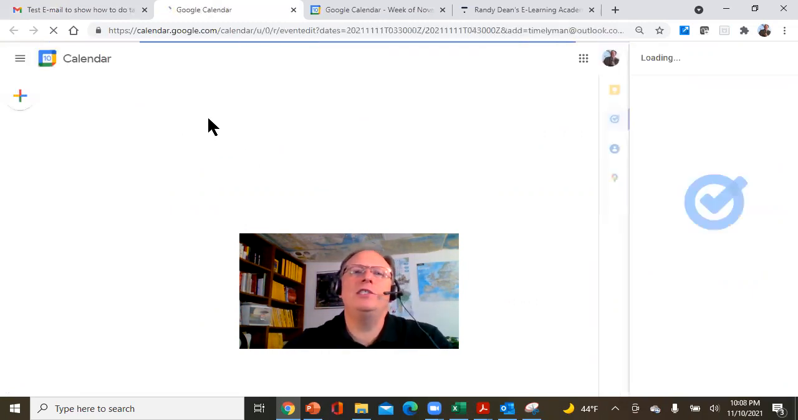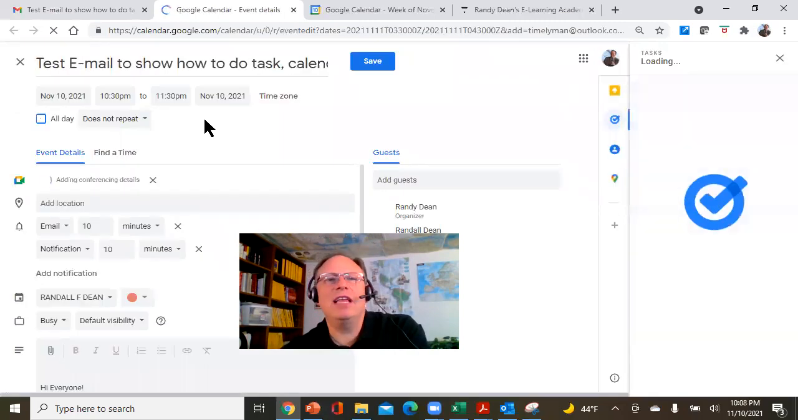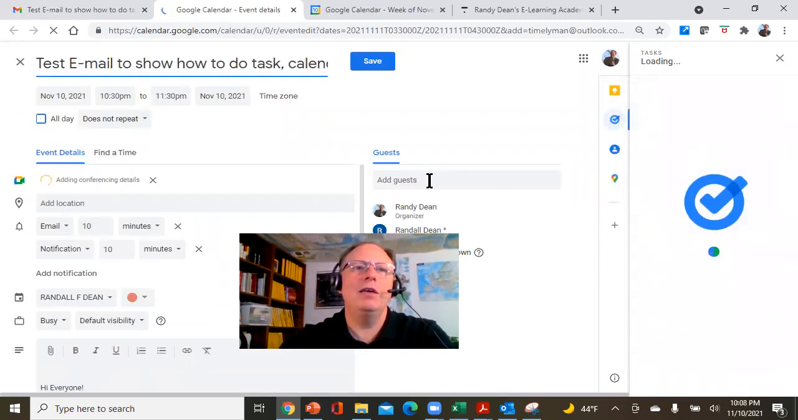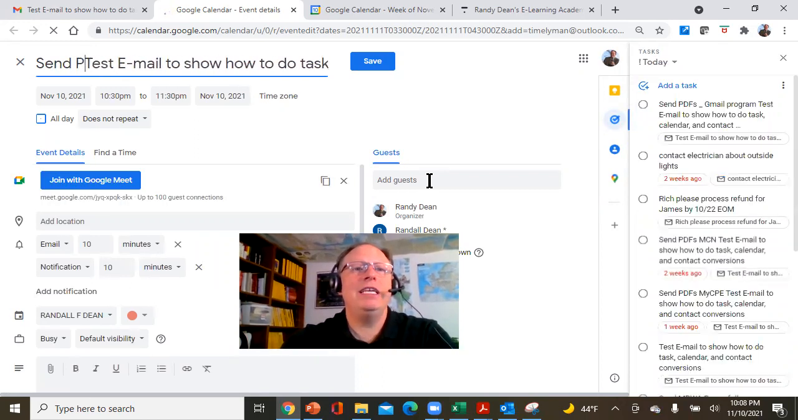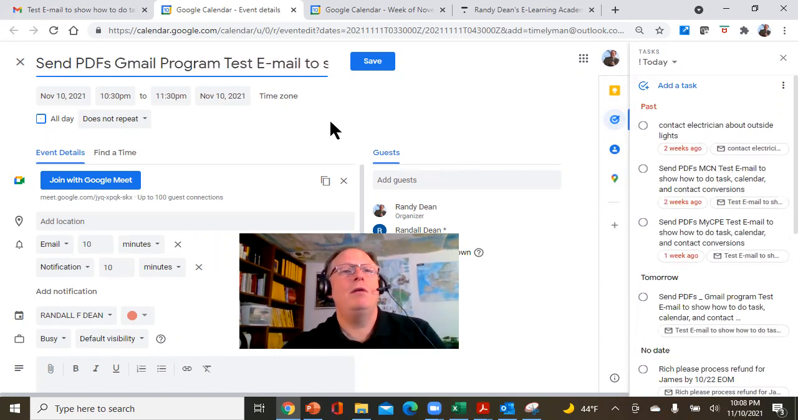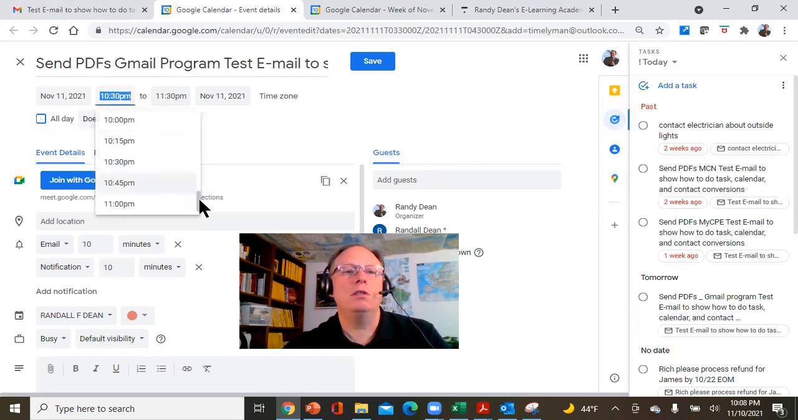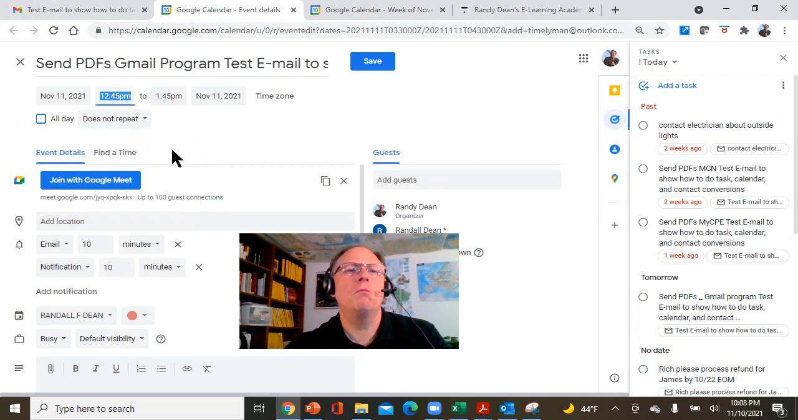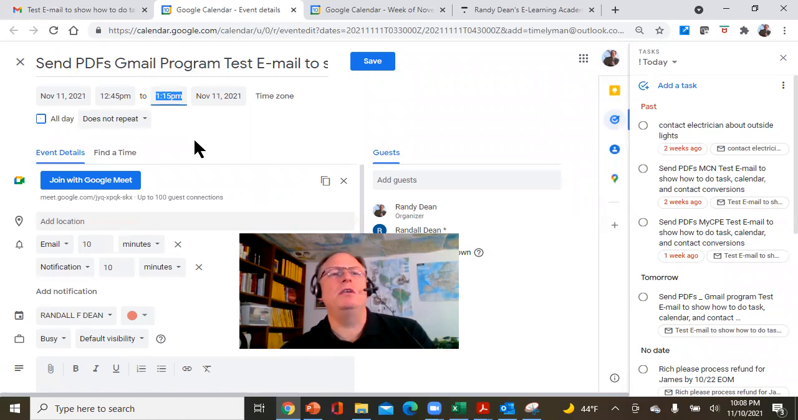That opens up a new event in your Google Calendar. We'll just give it a second to let it load. Once again, I can come up here: send PDFs, Gmail program. Time: tomorrow at, well, this should be done around, I don't know, let's put it up here to 11:45 p.m. Geez, I'm going way too late. About 12:45 p.m. Yeah, and it doesn't have to be a full 30 minutes, that is good.